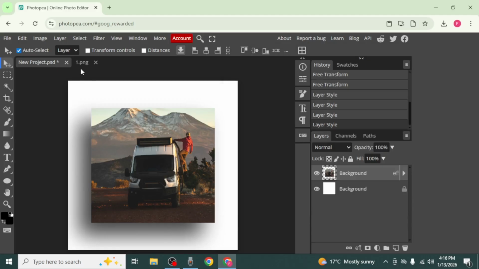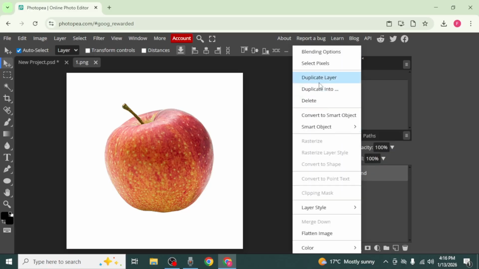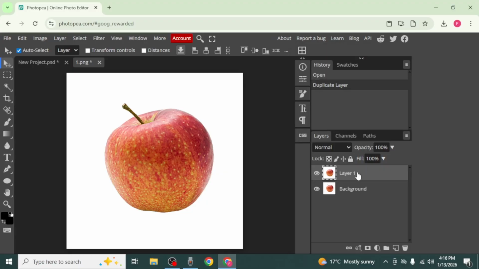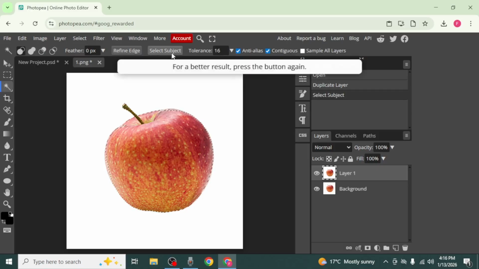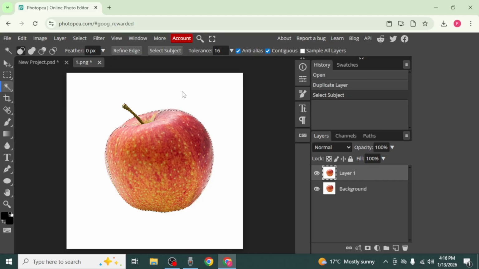or shape. Now let's talk about adding a drop shadow to a specific object inside an image that already has a background. To do this properly, start by selecting the image layer from the Layers panel and duplicating it by right-clicking and choosing Duplicate Layer. With the duplicated layer selected, you now need to extract the object you want to add the shadow to. Click on the Magic Wand tool from the left-hand toolbar, then from the top menu, click on Select Subject. Photopea will automatically detect and select the main object in your image.